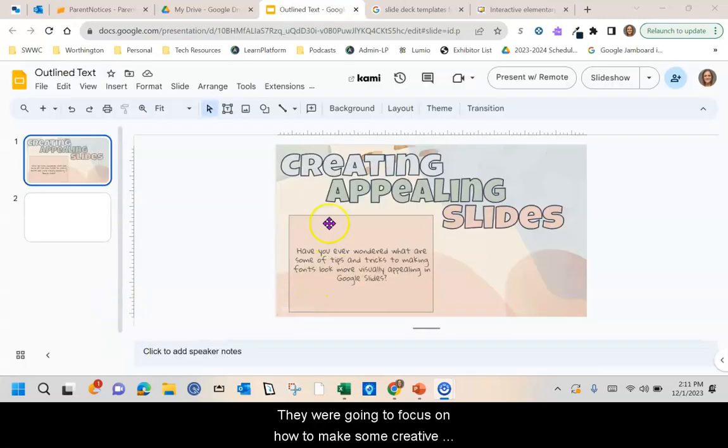Today we're going to focus on how to make some creative fonts, specifically like the outlined fonts that we see here. I think in Microsoft PowerPoint it sometimes is a little more intuitive, but there are a few steps here in Google Slides that you can use to make this happen. So we're going to get started.